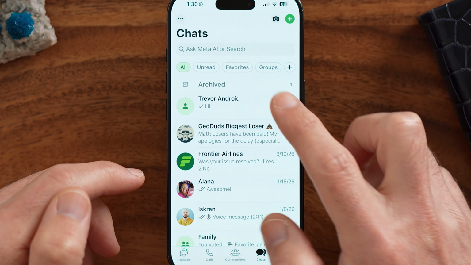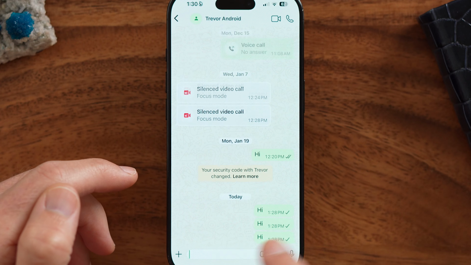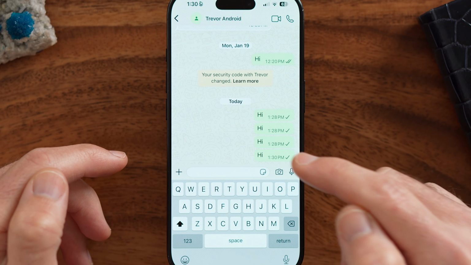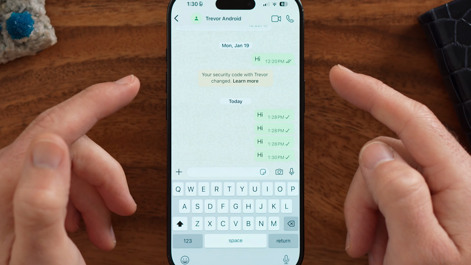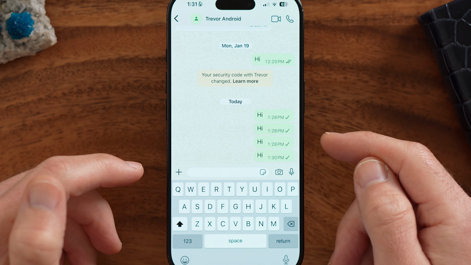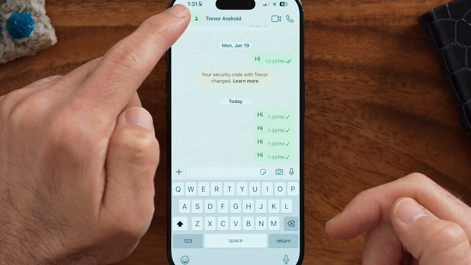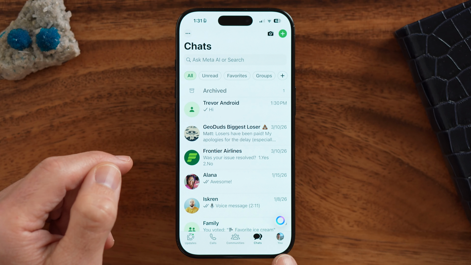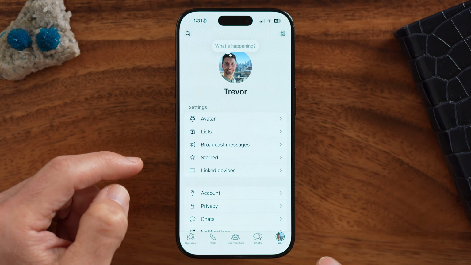I'm going to show you how to turn off message sounds in WhatsApp on your iPhone. Now, if I go into a conversation and I send a message, you'll be able to see it has that annoying sound every time I either send or receive a message. However, you can turn that off in the WhatsApp app.